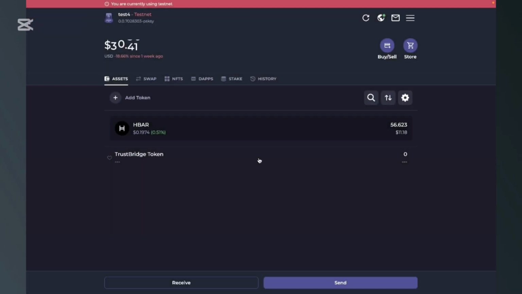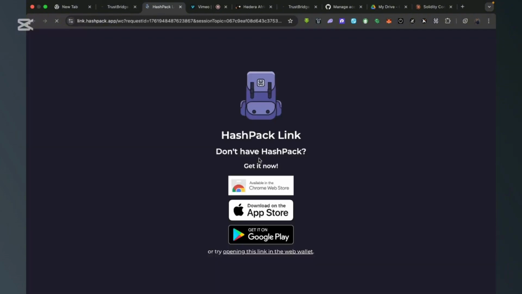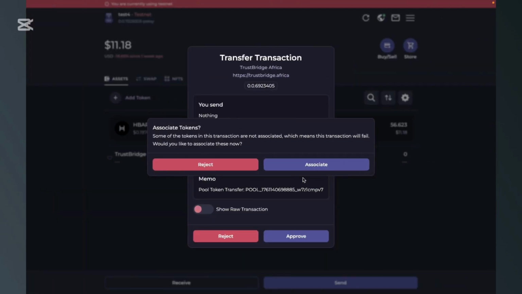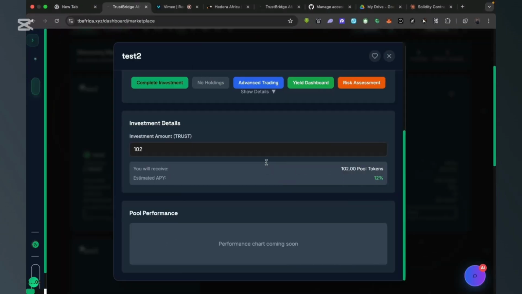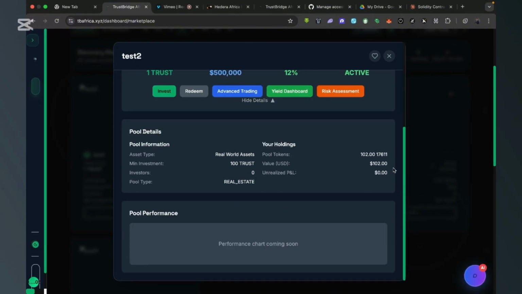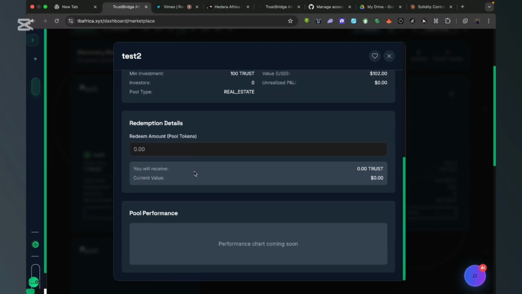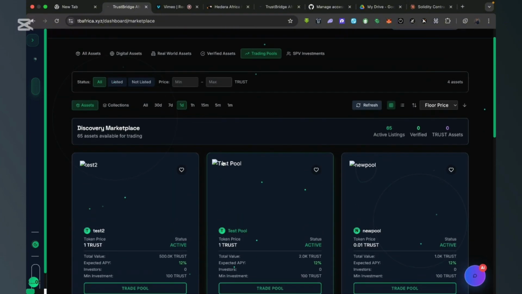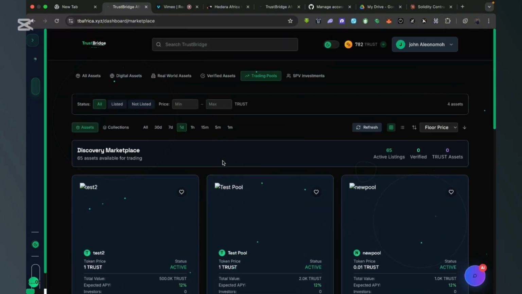This is done on chain, so I'm trying to invest. Approve. It's going to mint me the pool token. That's what is happening right now. So now this is successful, right? It has minted me 102 pool tokens. It shows me details that I have 102 dollars. Now I can redeem it once it has accumulated. So it's going to be counting basically. This is the way investors can invest in it, and they can also buy the asset outright via the AMC.